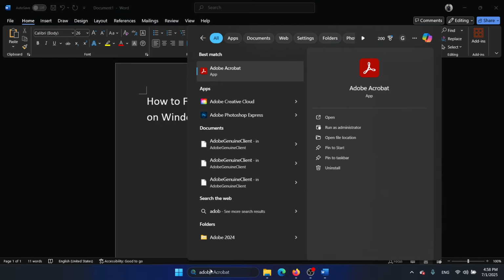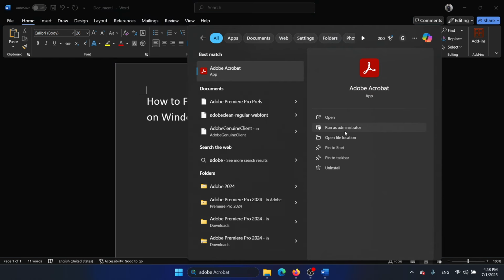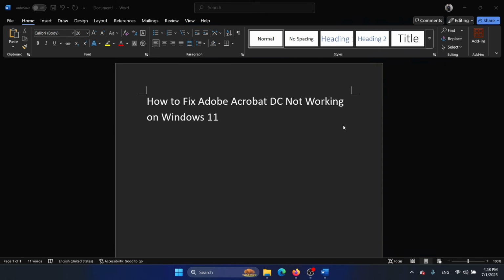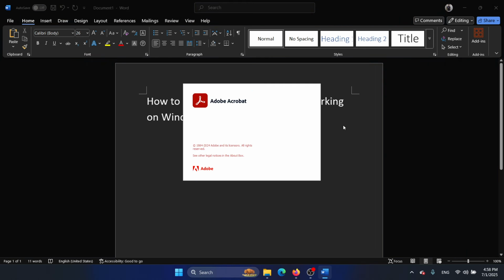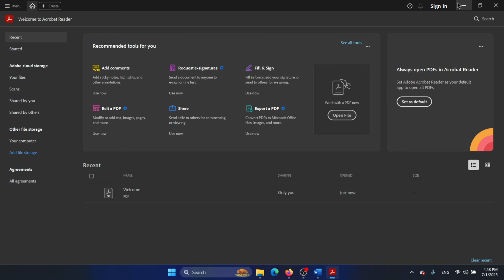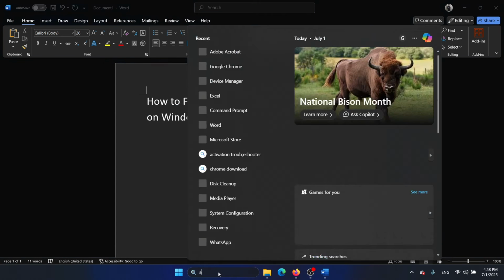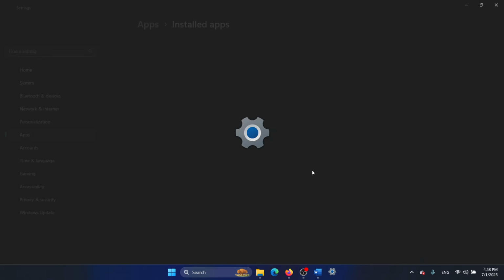So search for Adobe in the Windows search bar and see there's no other option. First of all, you can try running it as an administrator if it helps. Okay. In some cases it does. In some cases it does not. If it doesn't, then straight away uninstall it.